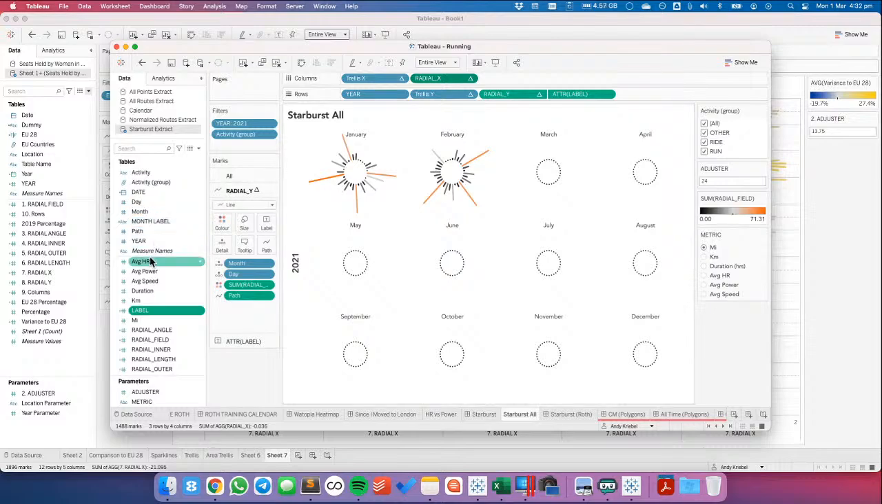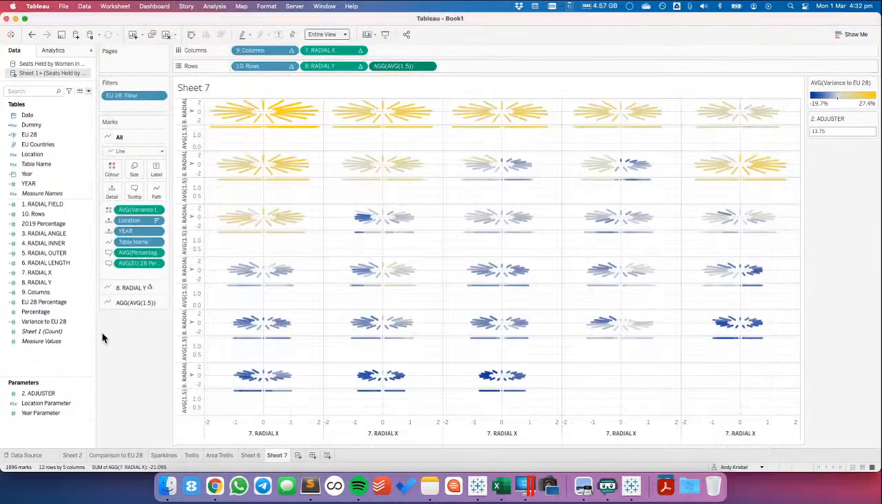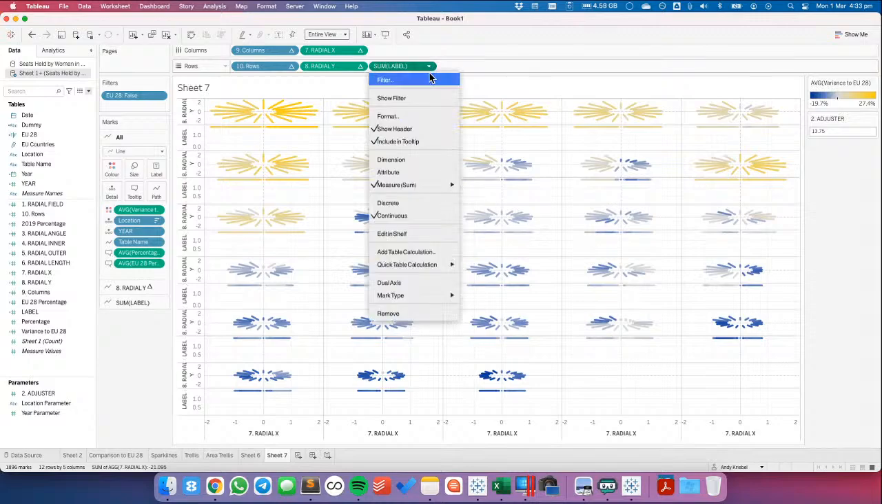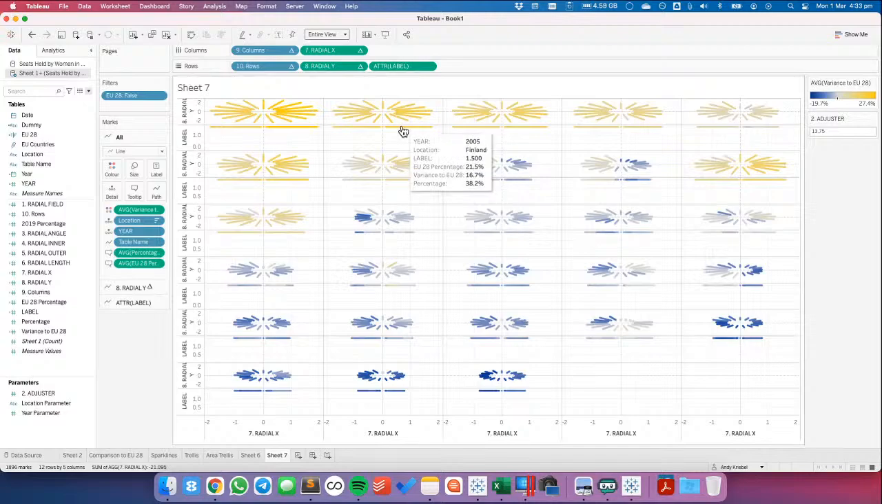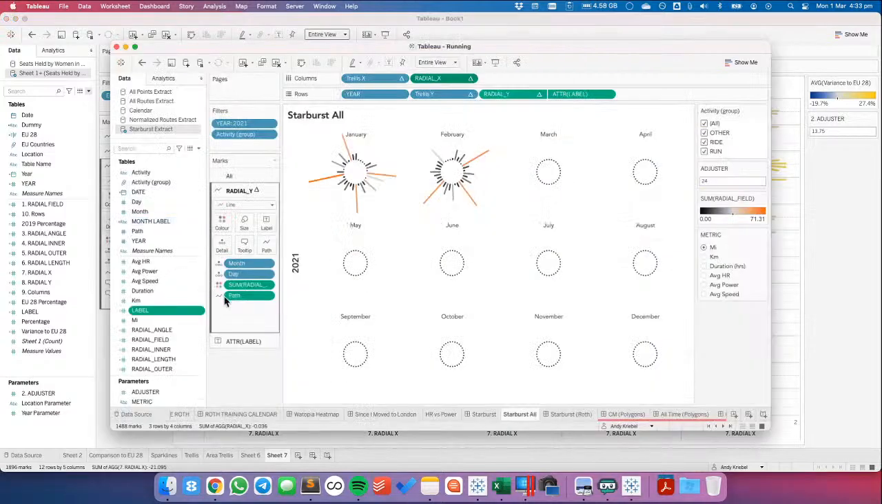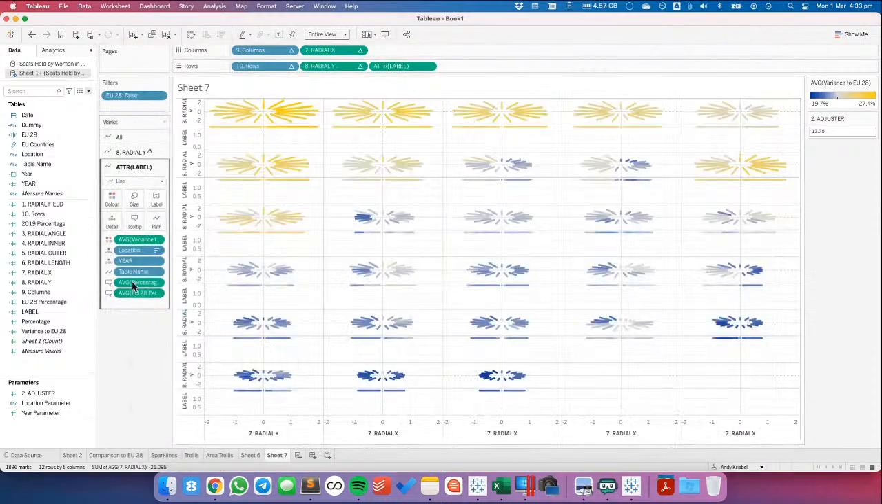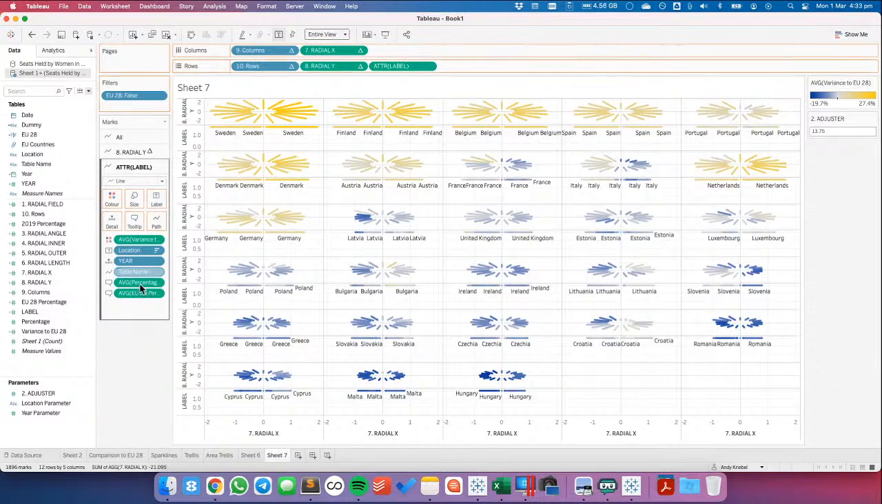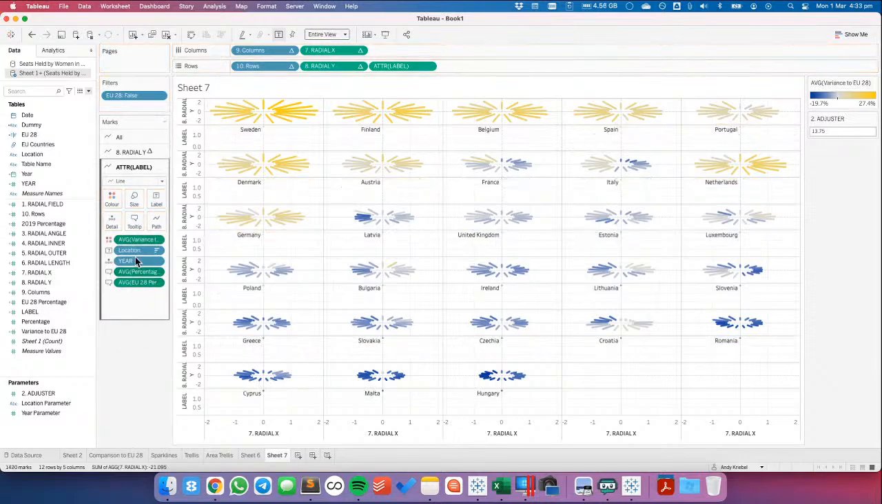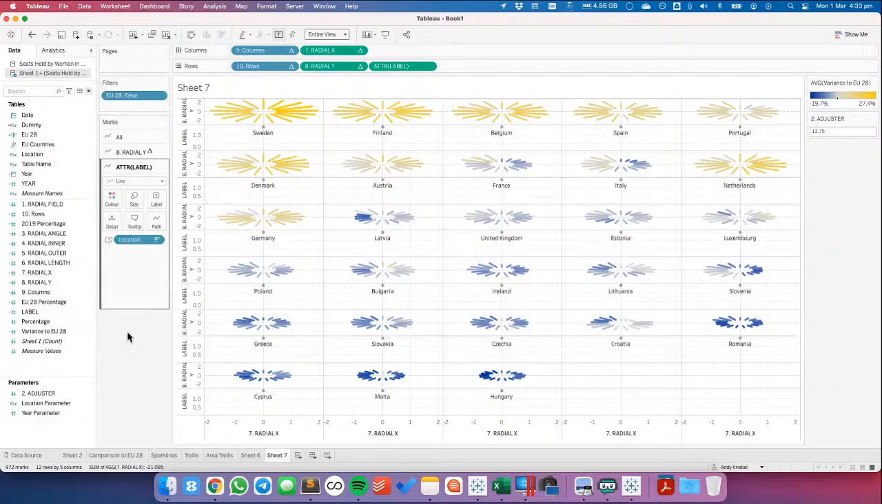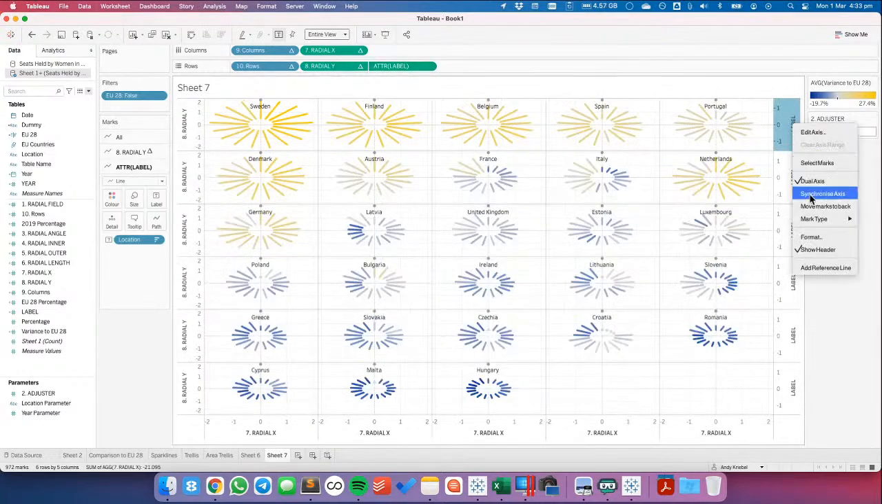So this attribute label, where's label? Okay, so then on the label, I want to just have, okay, so this is going to be on my label. Don't need that. Okay, and then let's make this a dual axis and synchronize.